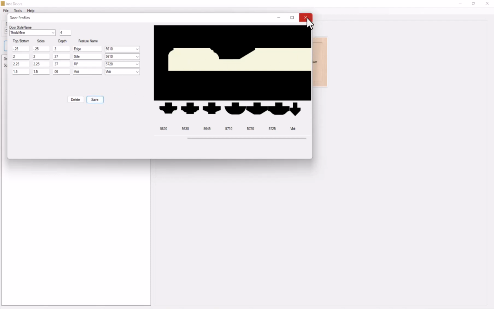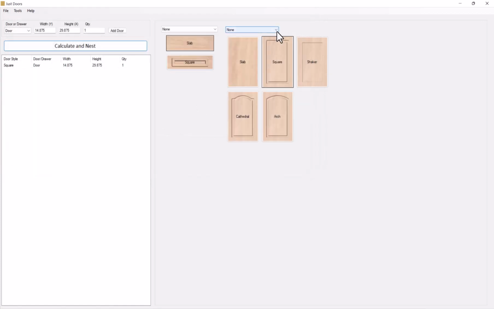So once that is done, we just say save. We've already had it saved. Go ahead and close the profiles. Now we have that profile to be able to be selected in the drop-down box that's called This Is Mine.